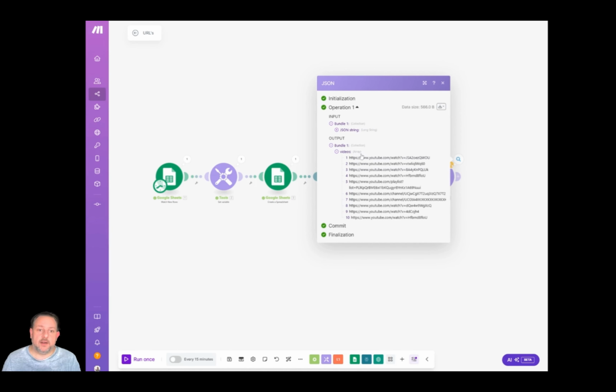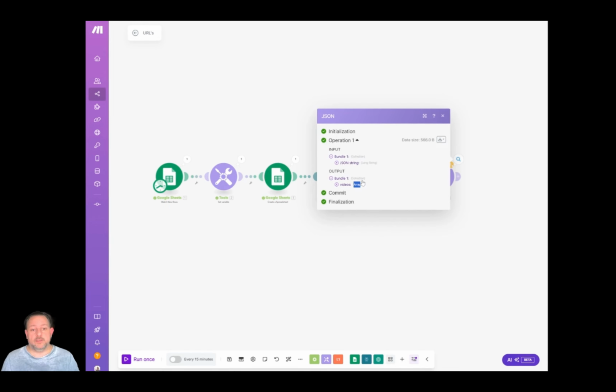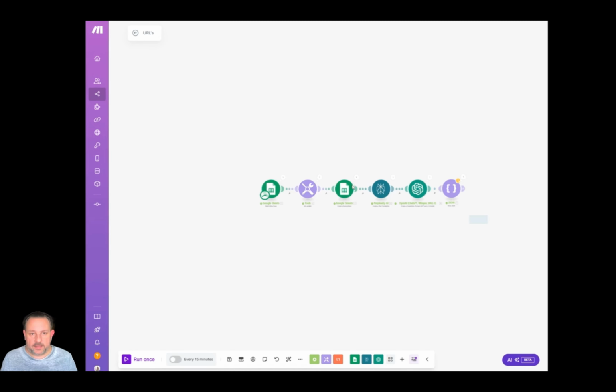But because they are in an array, we must use an iterator to run through the items one by one, so we can put them on a single line in the Google Sheet. Because if we now bring it to a Google Sheet module, we paste everything in one cell. We want to paste it in different cells so we can use it in other scenarios and that kind of stuff. Now I'm going to add the iterator.